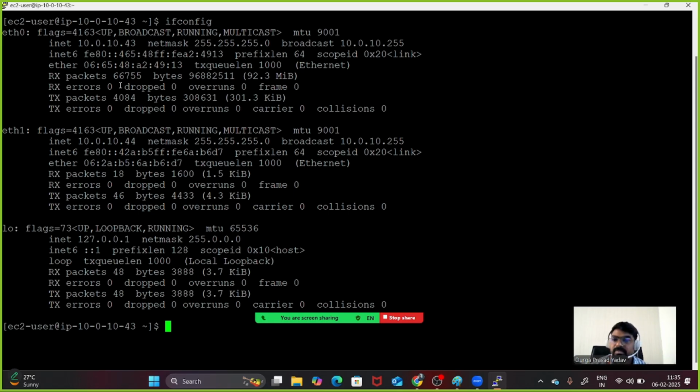We are getting two, sir. See, we have associated two network interfaces in this machine. One was 10.0.10.43 and the other one was 10.0.10.44. This was assigned dynamically. This we have assigned manually, statically. And the third one is 127.0.0.1. It is the loopback address.